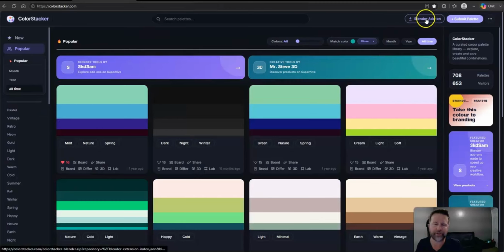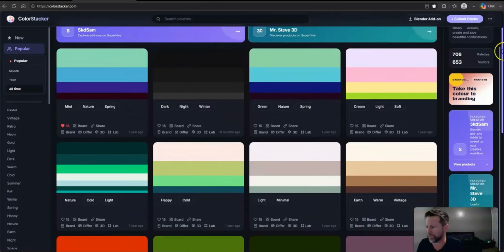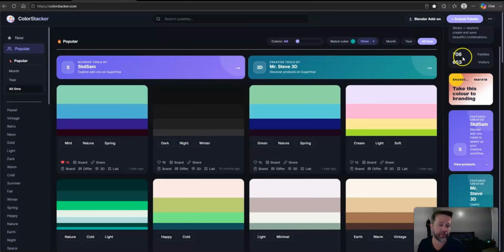So you'll get the Blender add-on here. You'll have a very extensive list of palettes that are already created. So there's quite a few. You'll see there's 708 right now. After this goes live, there's going to be a lot.